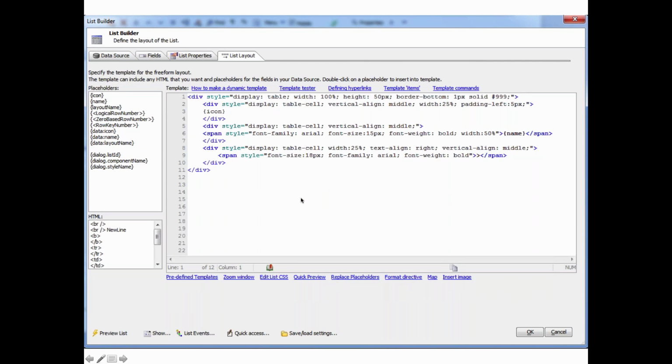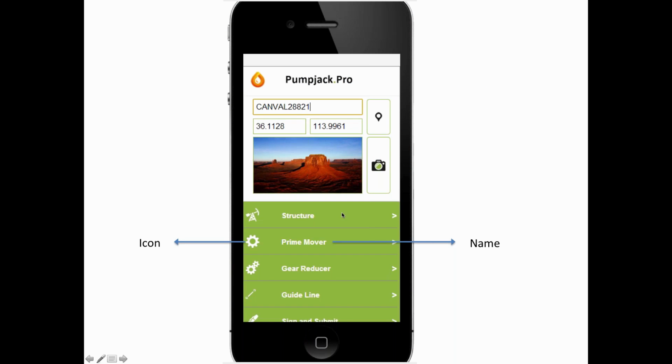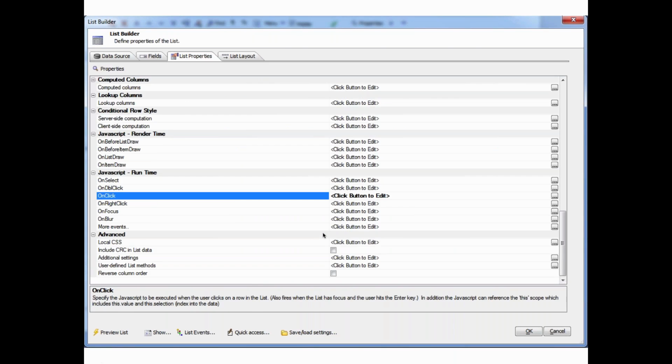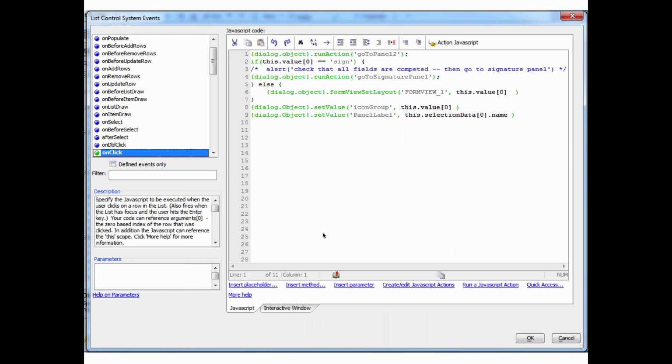So if you think about it, this here is really just a list. It's only meant to display data, but it does have the ability to do something when you click on it. And in this case, what we want it to do is move to another panel, and we want it to open up the layout that we clicked on. And so to do that, we had to write a little bit of JavaScript, and I'll show you how that was. All right, so this is the JavaScript here.